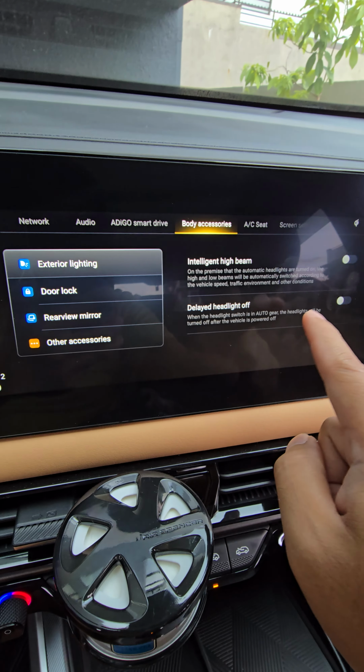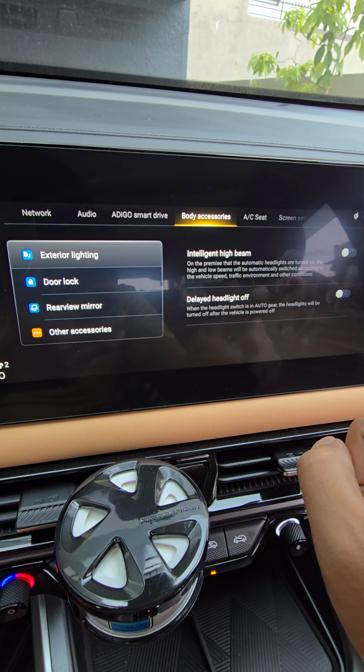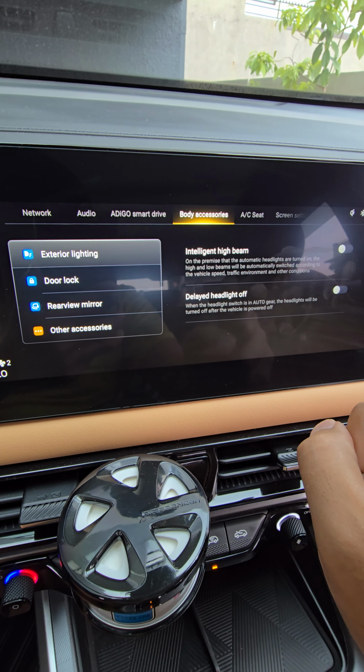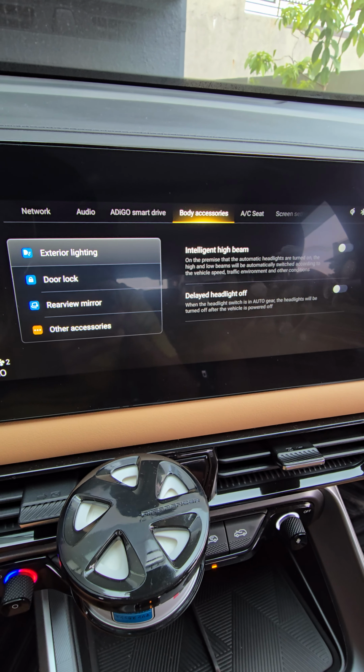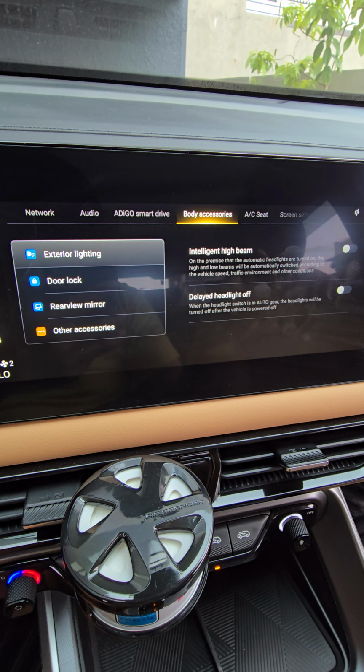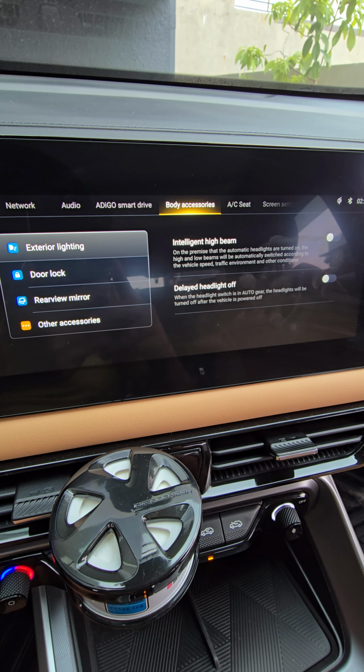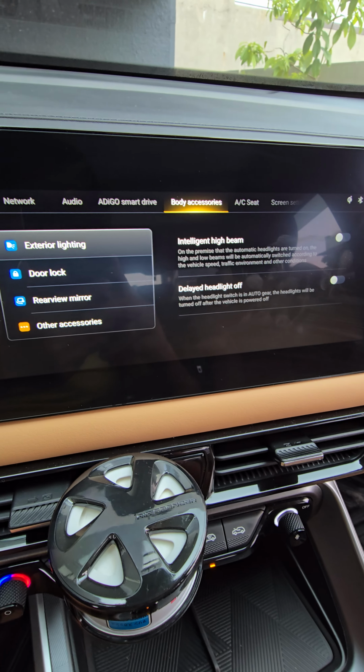And then the delayed headlight off. I haven't tried this one yet, but it says that when your headlight switches on auto, the headlights will turn off when the engine is off also. I feel like the car already does this even with the feature disabled, but I still need to test that out.